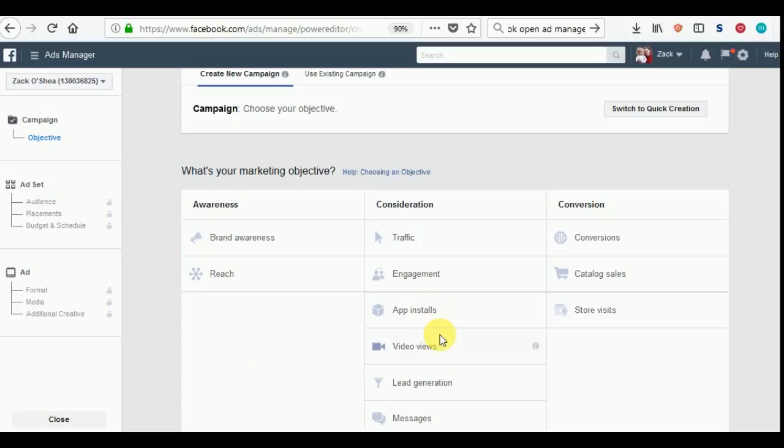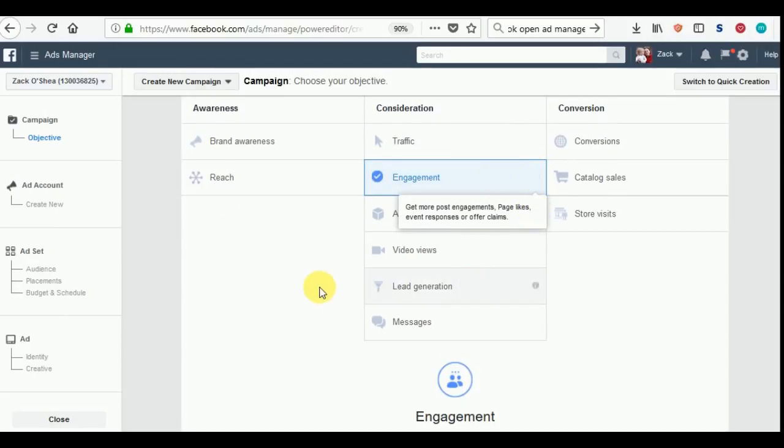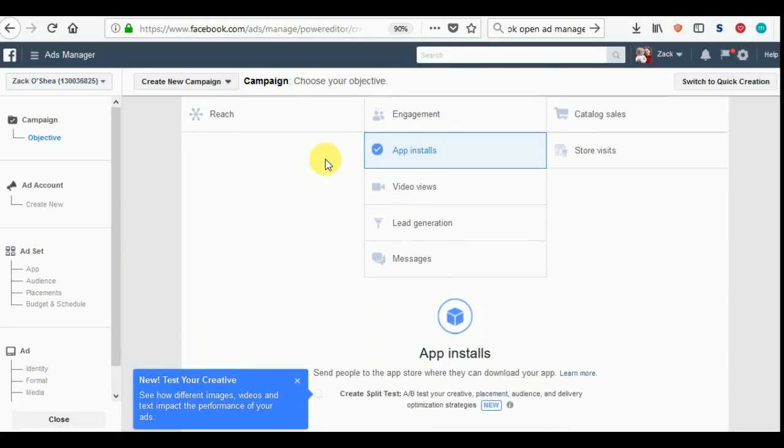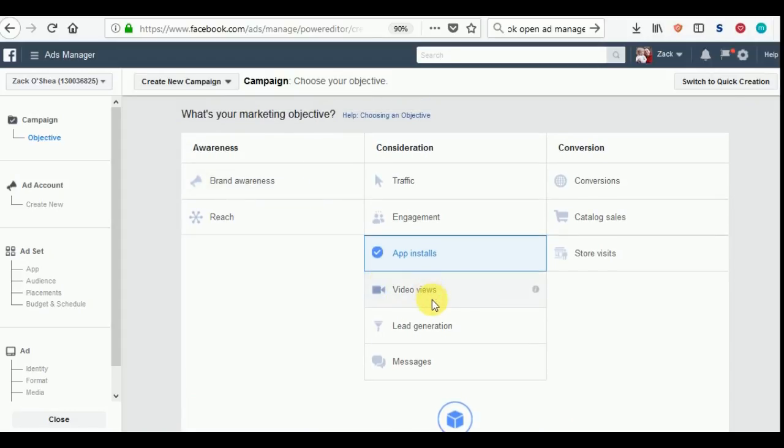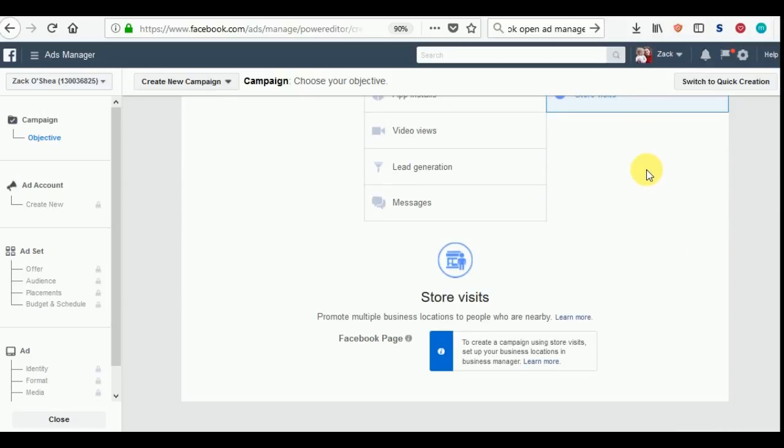Then here, these are all different options. These are not specifically sale options. Traffic is basically just people clicking the link. Engagement is people liking or commenting. This one is people installing your app. So depending on what your business is, what you offer, video views, like I said, it's fairly straightforward. So when you're starting a campaign, just think about what your end goal is, and then there are a really good number of options. Like this one is even get people to go to your brick and mortar store.